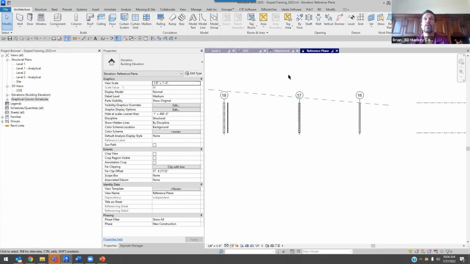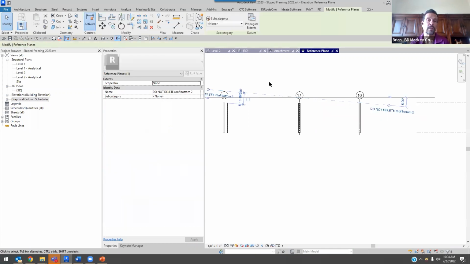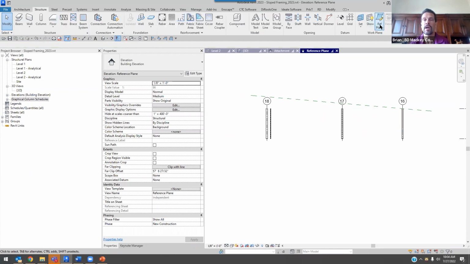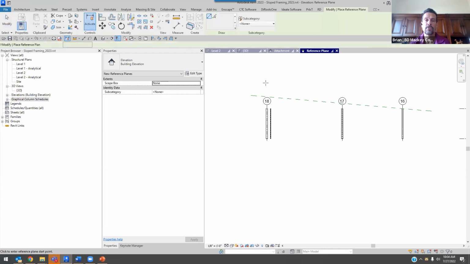So one of the things to me, when you get started, is to go into a section, an elevation, any type of vertical view, and draw in a reference plane, right? If you wanted to set it up, we can come in here and draw the reference plane. We can go to our structure tab or architecture tab, draw a reference plane, and draw it where we want that slope to be going.